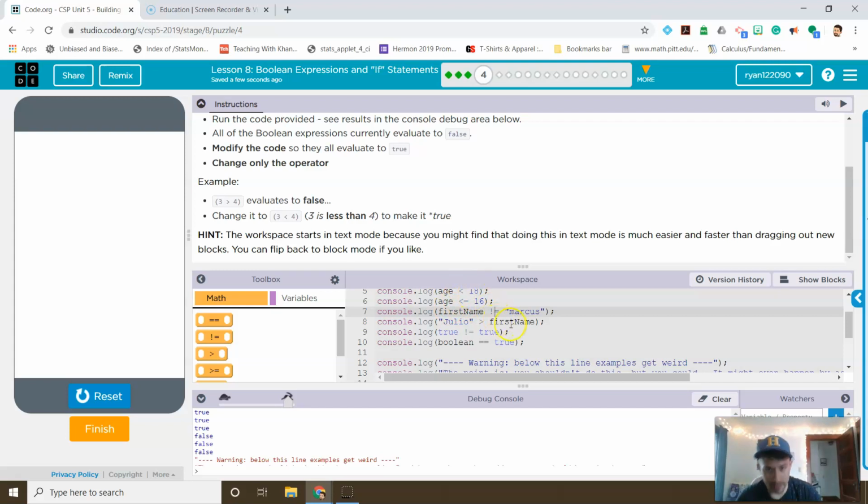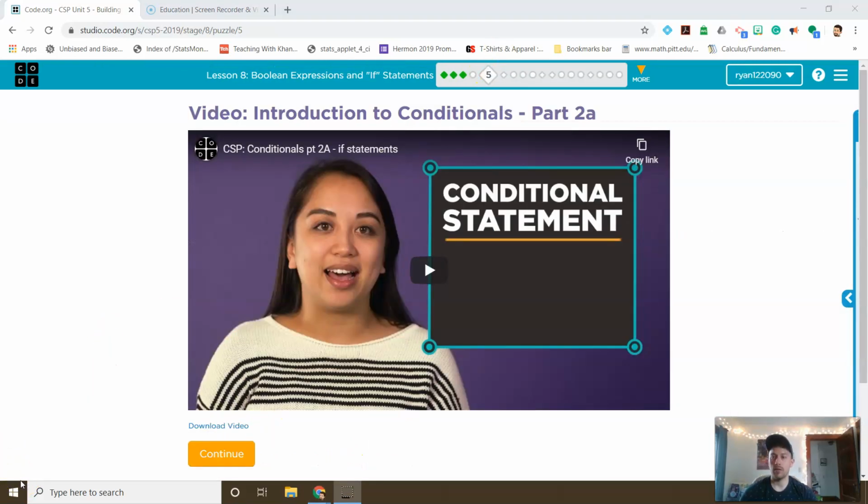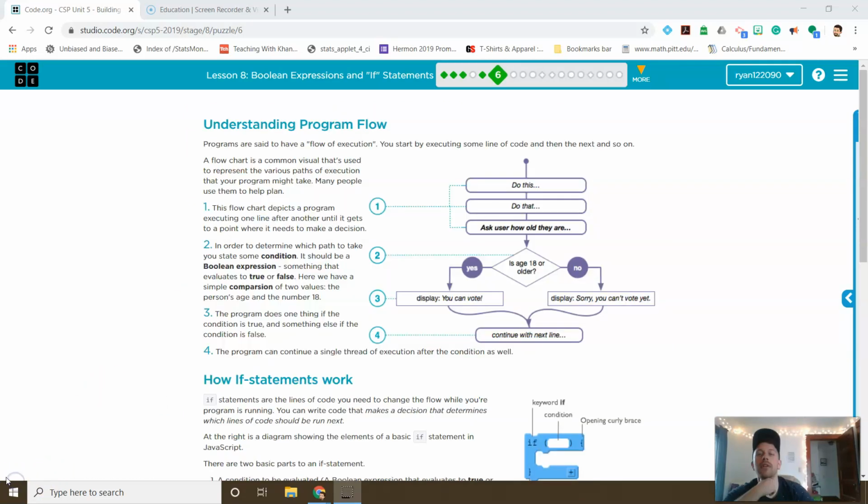So you can continue on with this. And this is basically just this task on bubble number 4. So bubble number 5, again, please have code.org up and watch this video. And it's going to go into a little bit more about if statements. Okay, so I just watched that video, just a little bit more about if statements, kind of what we already knew from last lesson if you did that.